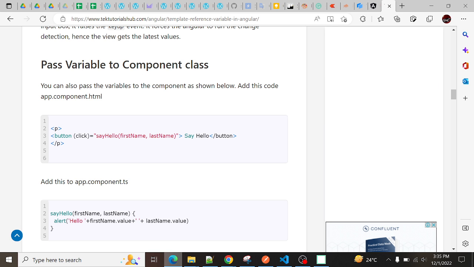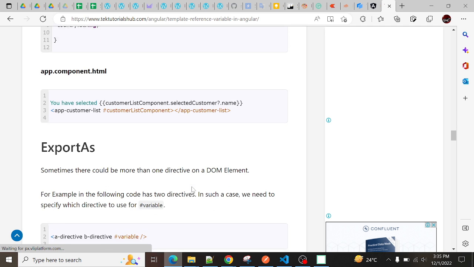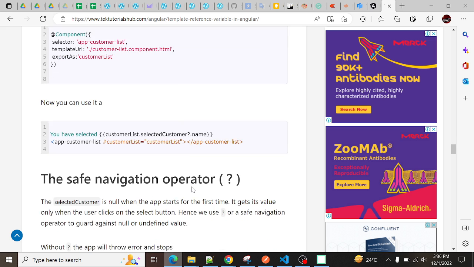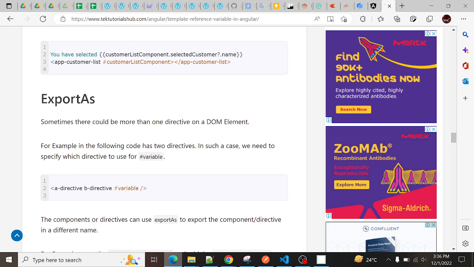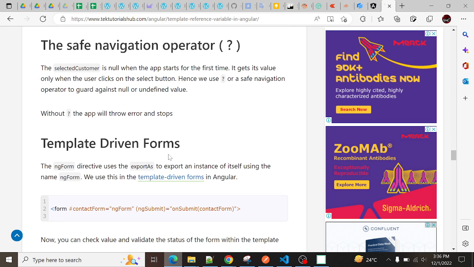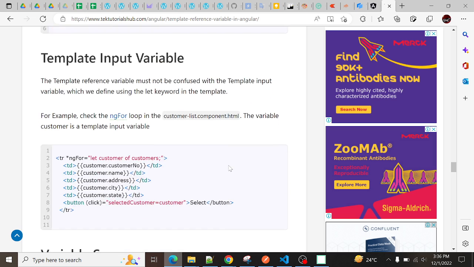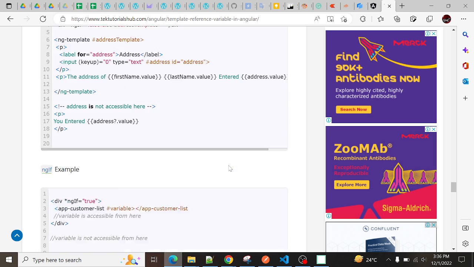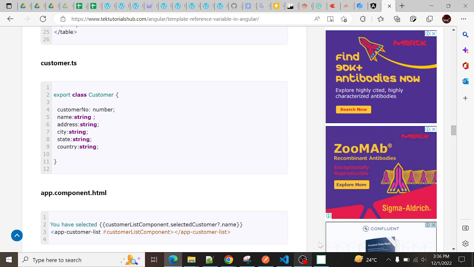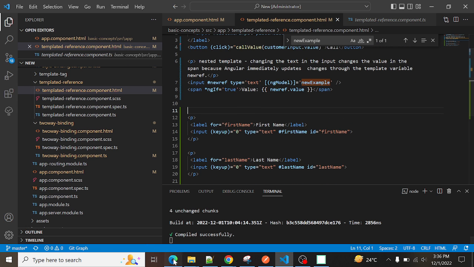Another use case is that we can pass the variable to the component class. And another one is the exportAs types that I have already told you. This is another syntax to add the reference. These are just some workarounds to achieve that. So this is the basic of this template reference variable. You can use it anywhere.